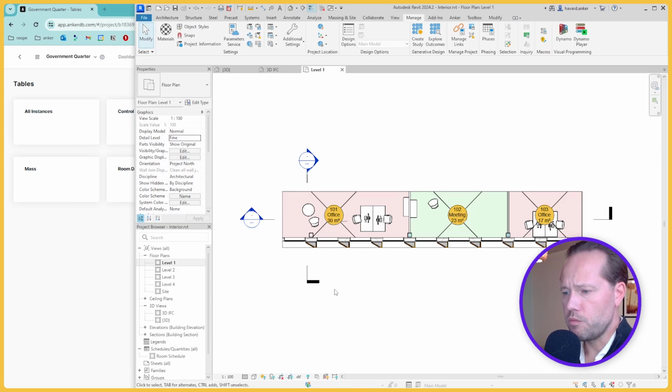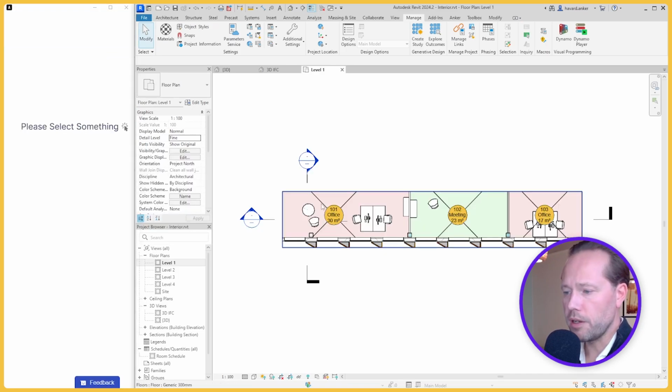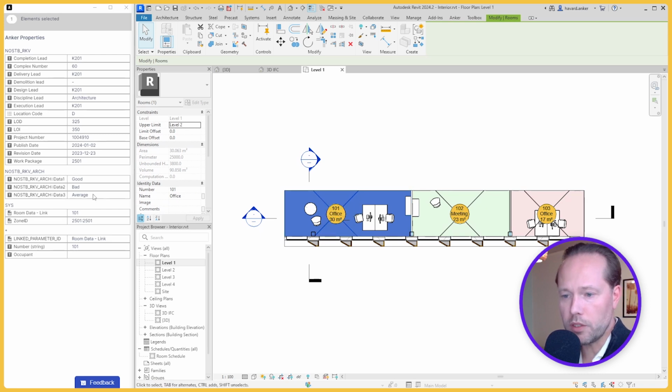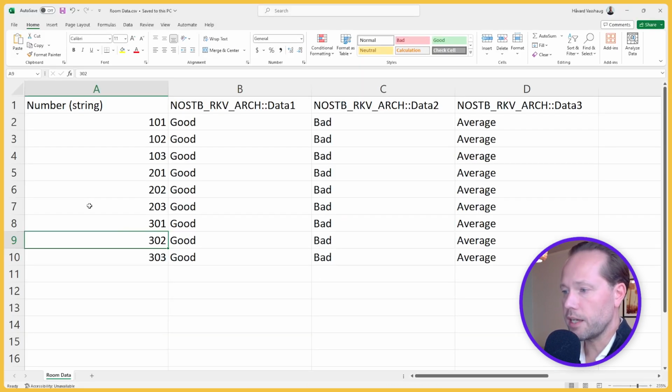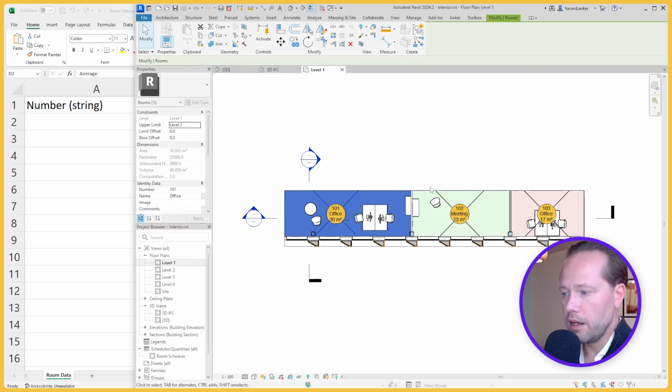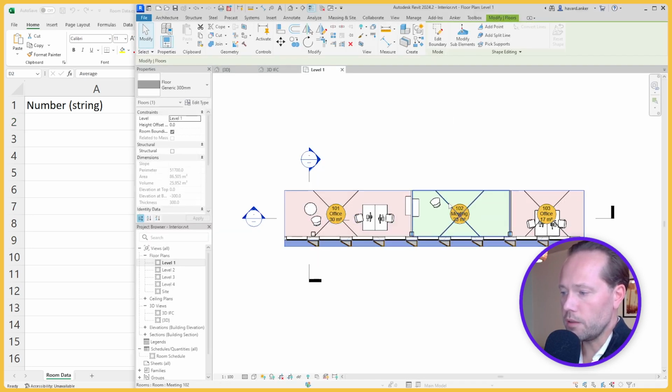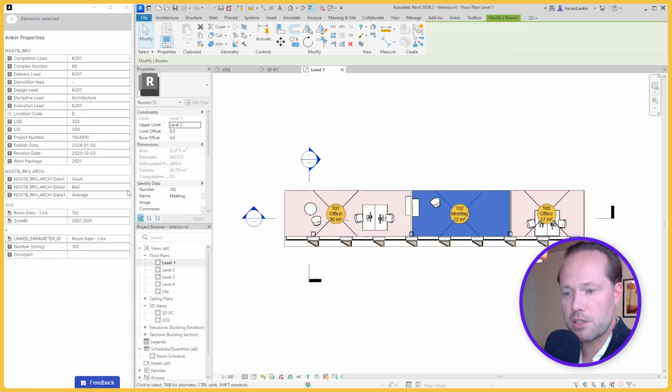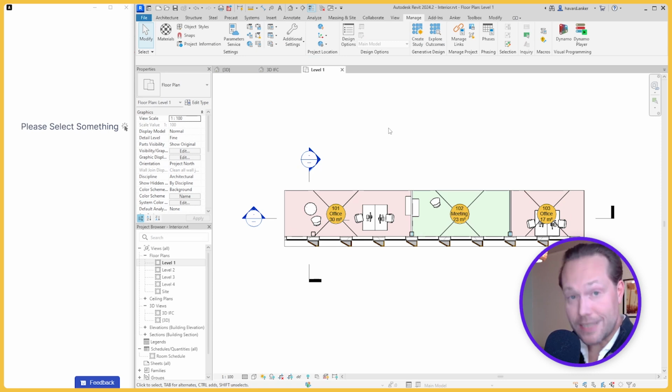If I go back to my Revit file and open the Anker property palette and I click on this room, 101, good, bad, average. Let's check the Excel: good, bad, average, right? This other room, open the Anker properties: good, bad, and average, right? Okay, so now this data is in the Anker database. It is not in Revit yet, but we can bring that into Revit if we want. There are 2 places this data can go, in addition to validation and API links to dashboards and so on. But for this to go to digital construction or operations and maintenance, I see 2 ways.